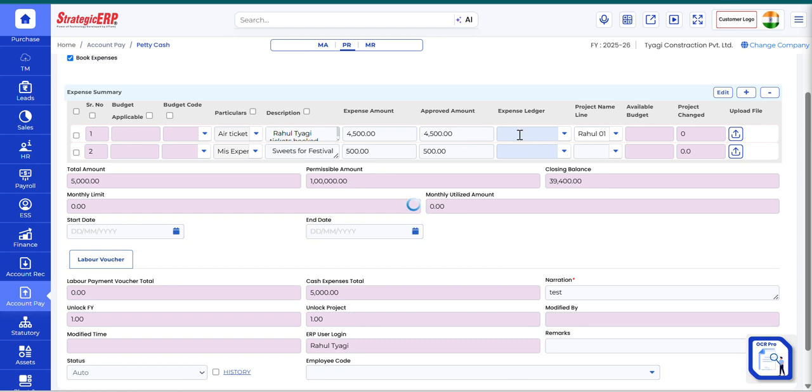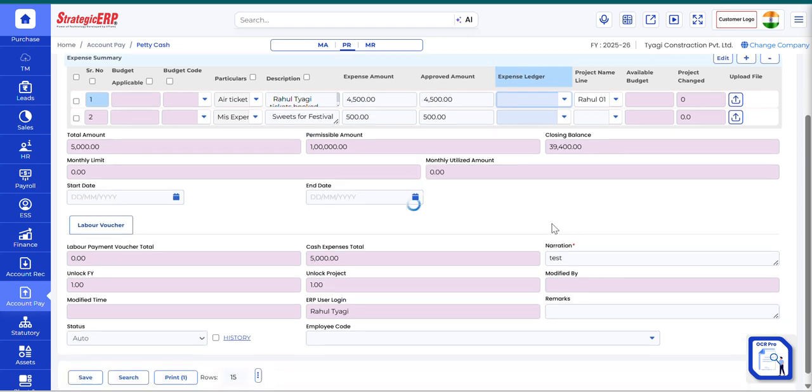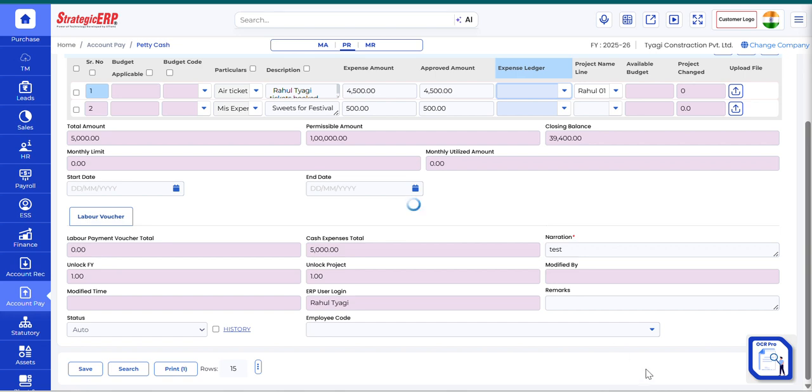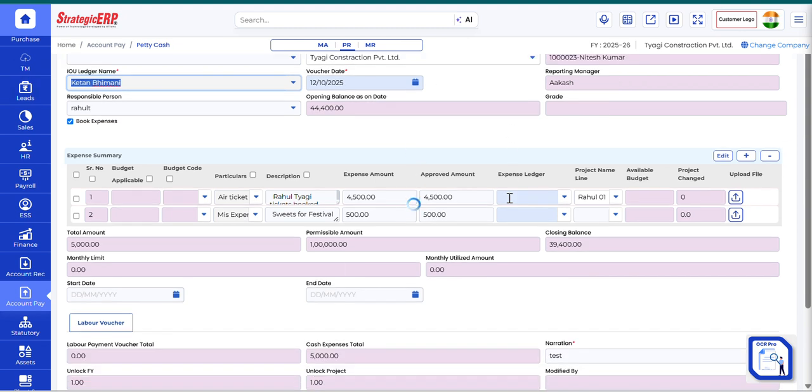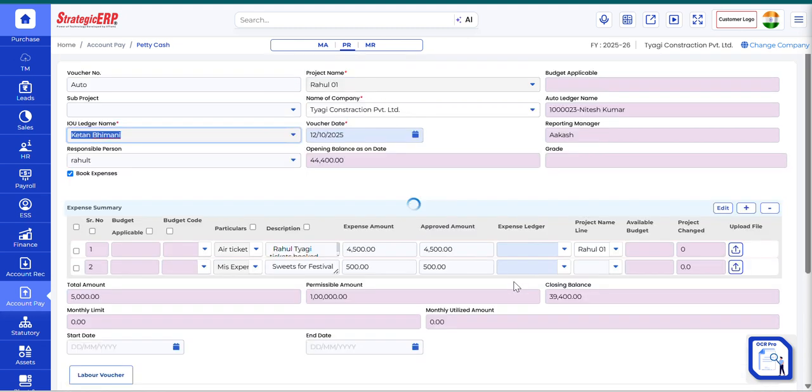Now when your accounts team is going to approve this voucher, they have to select the expense ledger name, and once they approve this entry, the posting will be done in this particular ledger, right? This particular ledger will get credited, and those expense ledgers will get debited under the same amount. That's it. So this is the process of booking petty cash in a strategic ERP.